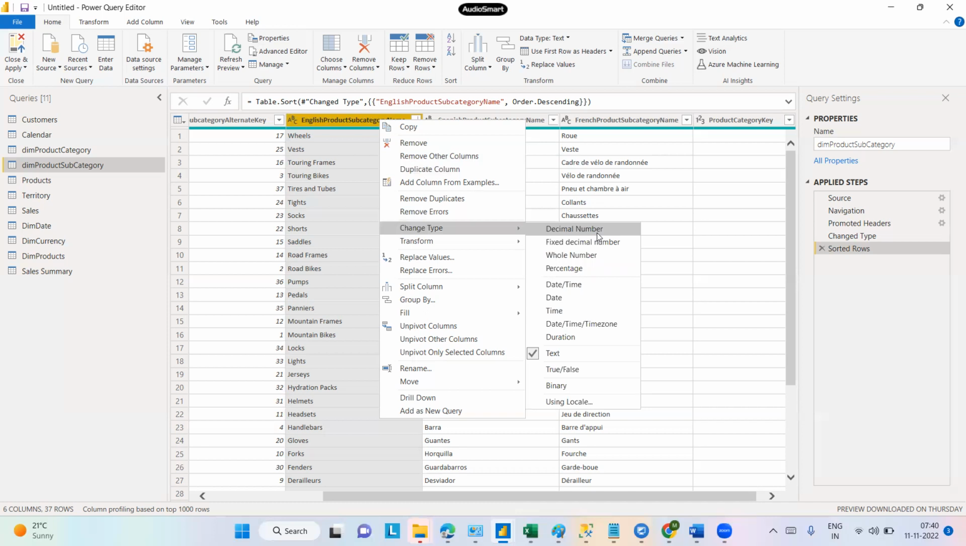So we talked about decimal, we talked about fixed decimal, forget about fixed decimal. Both are similar, but not a big deal. And percentage, date and time, date, time, and duration, text, binary. So whole number. Whole number is nothing but your integer. So we talked about all these data types in SQL, and they're exactly similar in functionality to how it is in SQL. Here also the same thing. There is no difference.